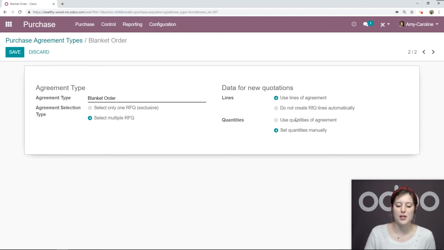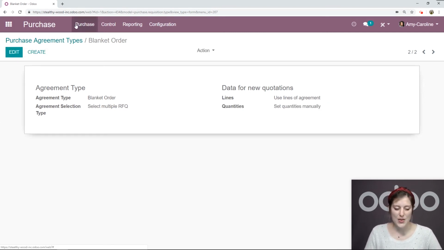We also have some options set for adding data to new quotations. Here we're saying that we would like to use the lines of agreement, meaning that when we create a new quotation, the product lines that we added to the blanket order will also be added to new quotations automatically. We also want to set quantities manually. So we don't want this to be automatically added when we create a new quotation. We want to do that ourselves. So let's click on Save and see how this works.